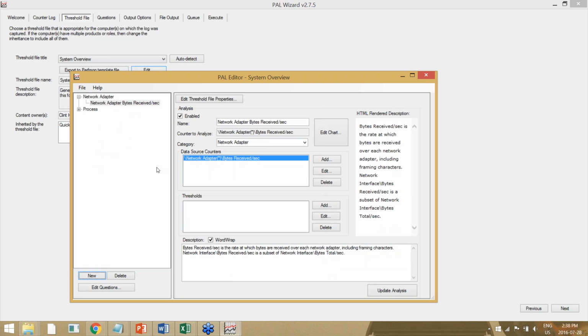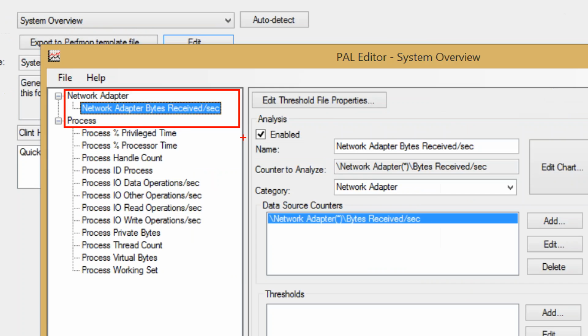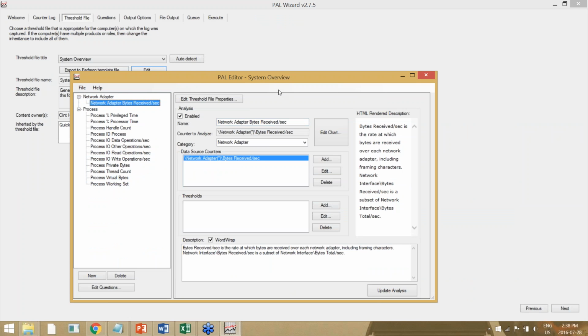Now this particular template, if I were to save it, is going to be tracking not only the process, but it's also going to be tracking the network adapter that I just added. Okay. So again, very, very customizable. I can pick the counters that I want on it, and I can edit them as well.